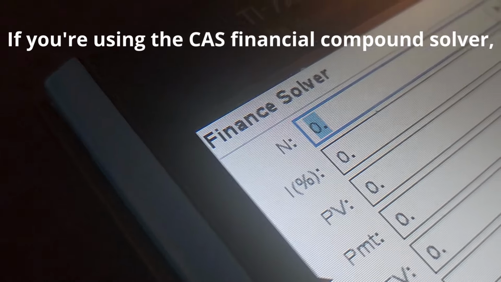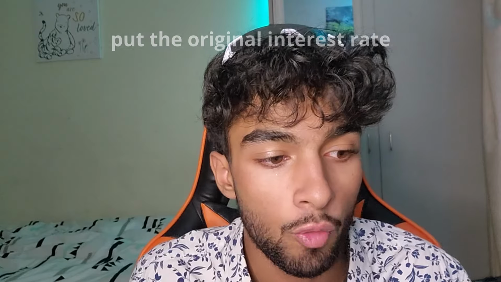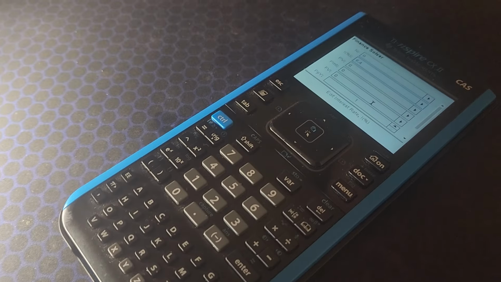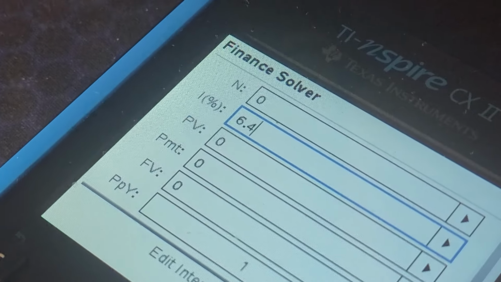However, if we're using the CAS finance solver or the financial compound interest feature, we put the interest rate per annum into the calculator, do not divide. So here we can just put 6.4% straight in the CAS finance solver when using it for calculations.